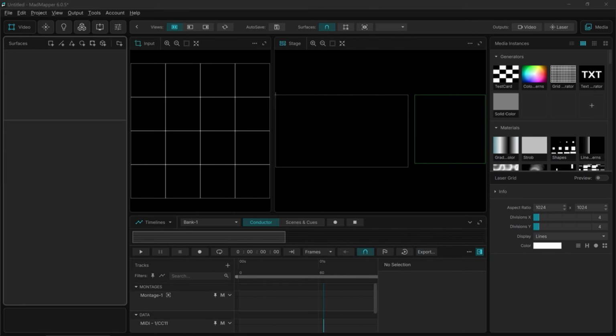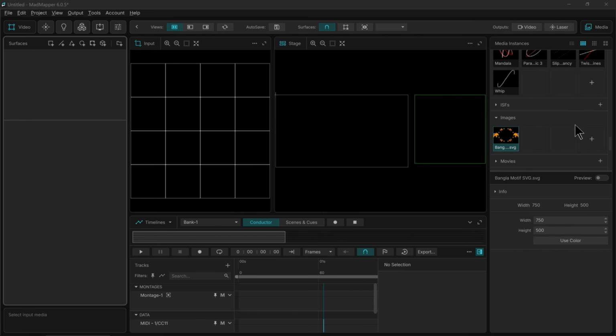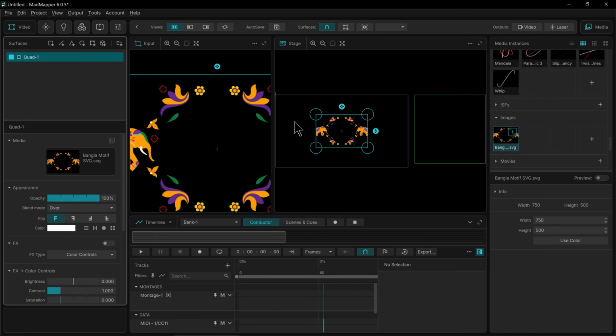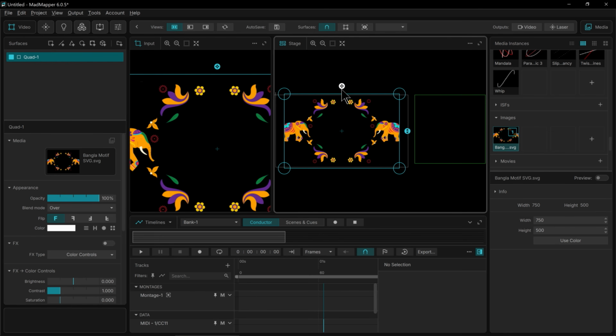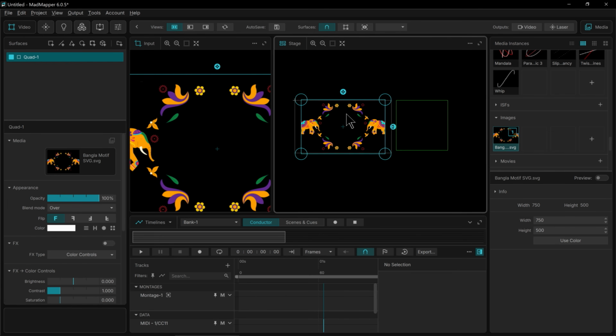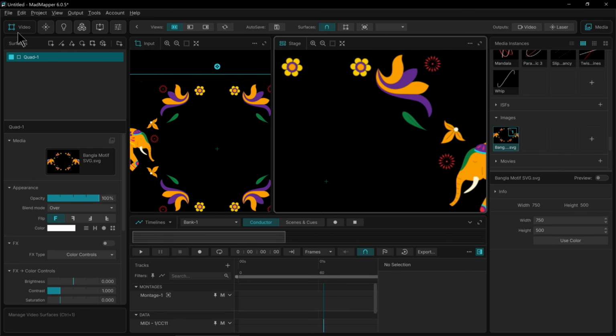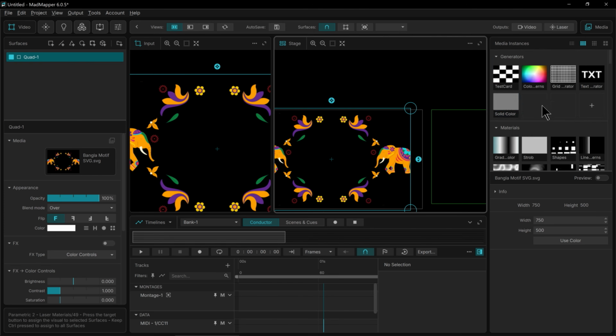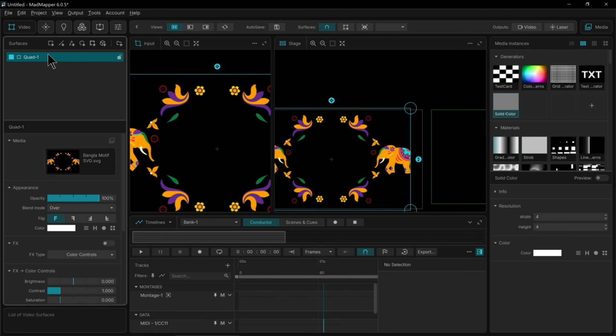One new thing, MadMapper now natively supports SVG files as media. There you go, I have some Bangla motif as media. This came in as SVG, the vector one, so you know how detailed this can go. Also, I could use any part of this as a mask because this is SVG. Let's do that. First, let's add some, okay, I'll get rid of this surface.